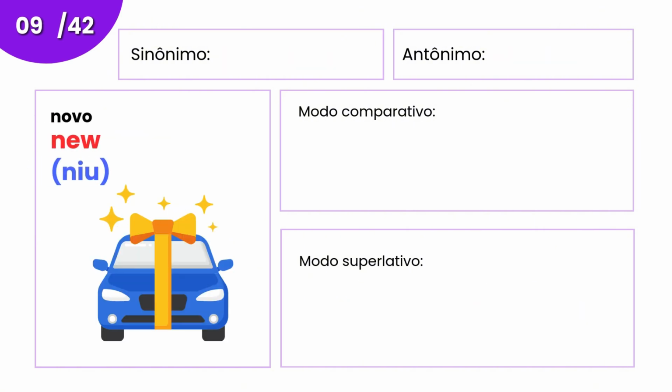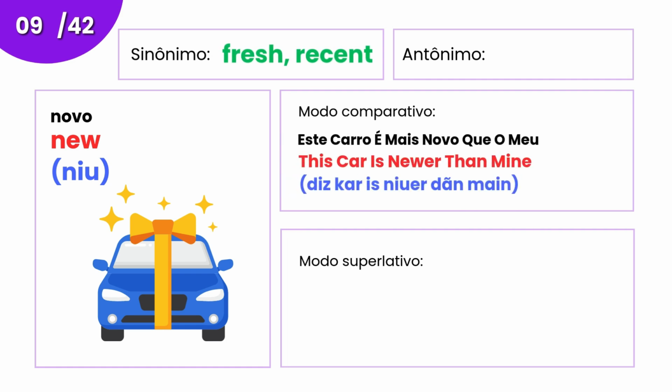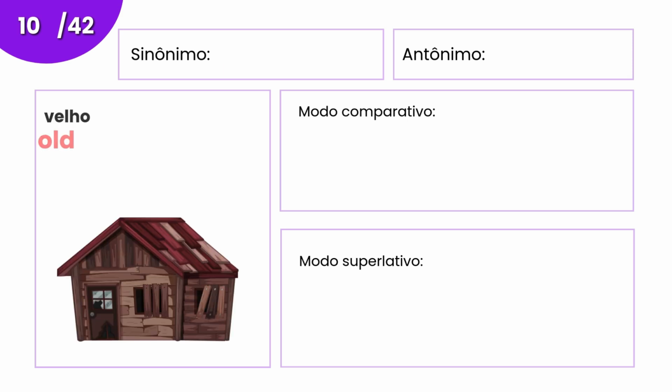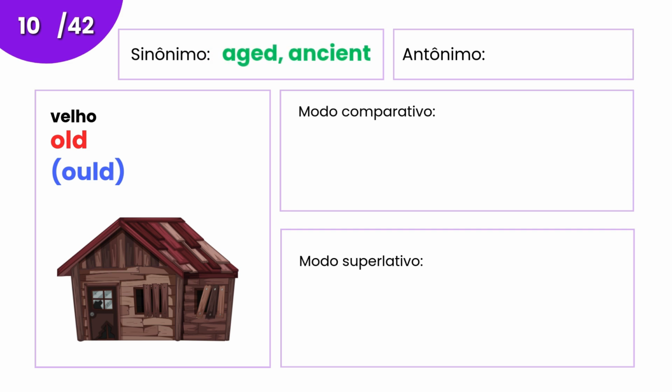New, new, fresh, recent. This car is newer than mine. This is the newest car in the neighborhood. Opposite, old.